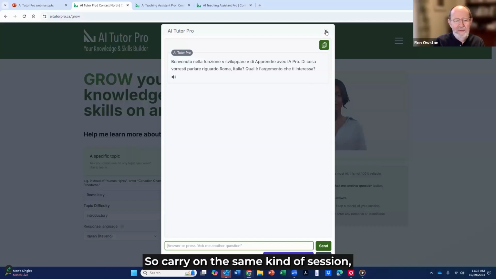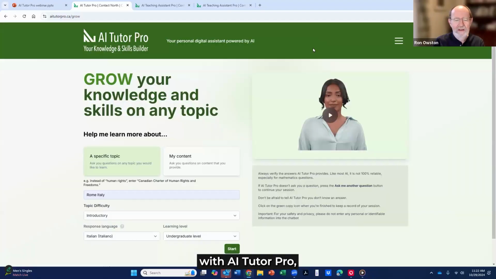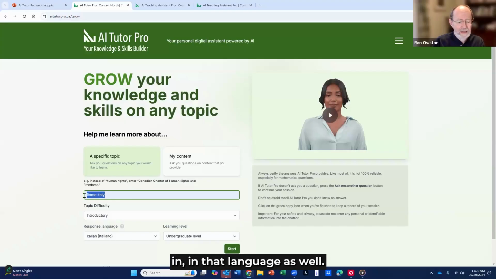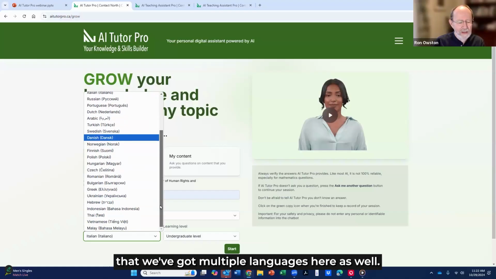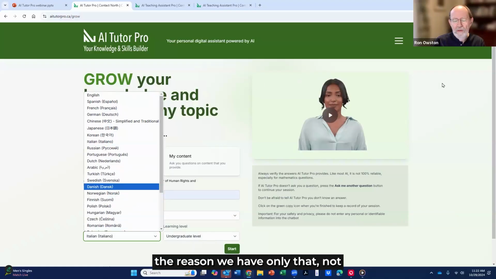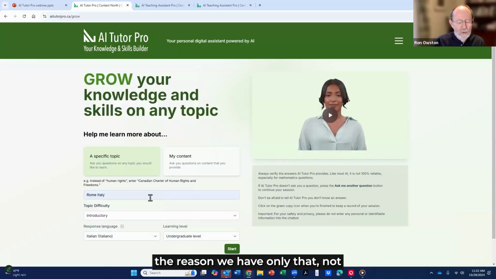So carry on the same kind of session with AI Tutor Pro. It's a great tool to enhance language learning, and you can carry on a dialogue about any aspect of any topic that you want in that language as well. And you'll see that we've got multiple languages here. The reason we have only that, and not maybe 100 languages, which is possible, is because we have a voice feature as well.